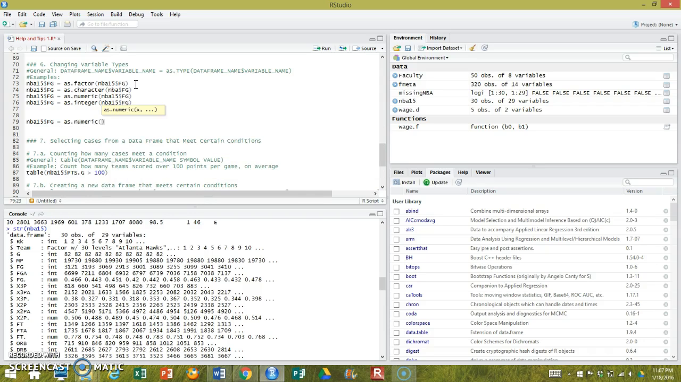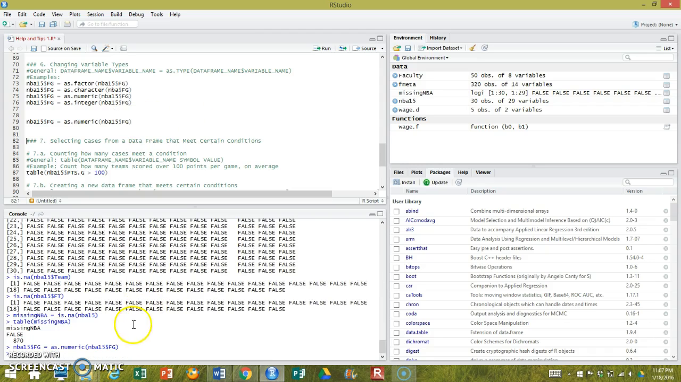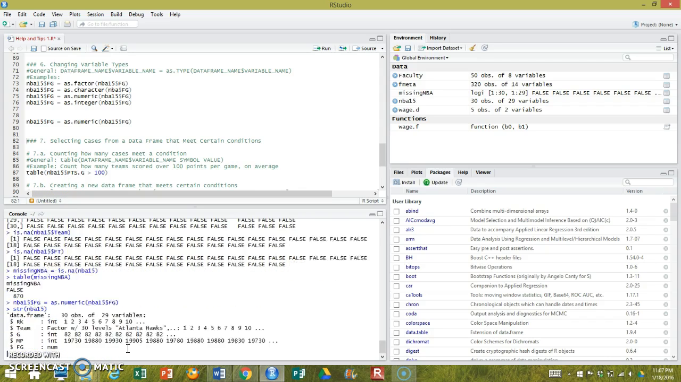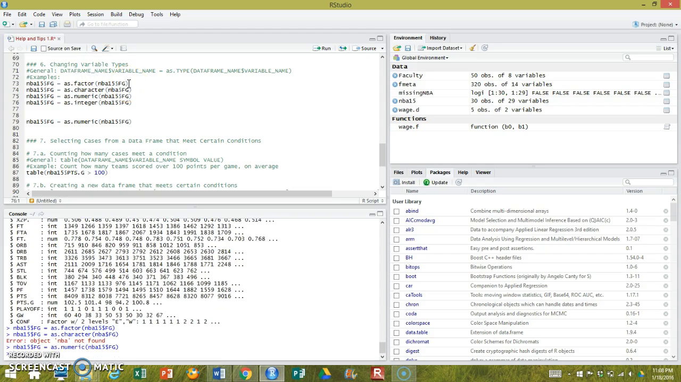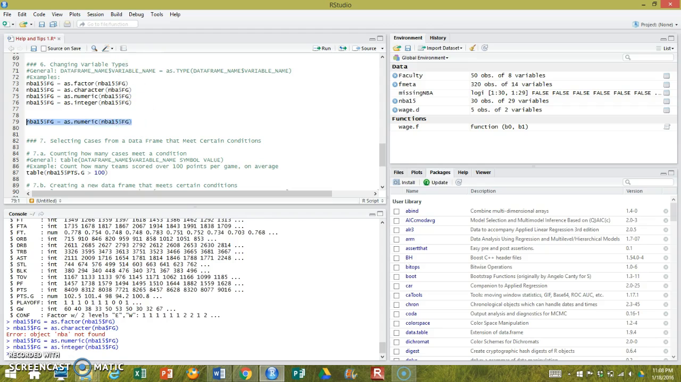And what am I changing in the first place? Well, I'm changing the field goal variable from NBA 15. Great. Okay, so I've said as dot numeric for this field goal variable. Let's check it and scroll up. And sure enough, the field goal variable is now numeric. And you can change it into any type, as factor, as character, as numeric, or now I'm going to put it back to an integer.